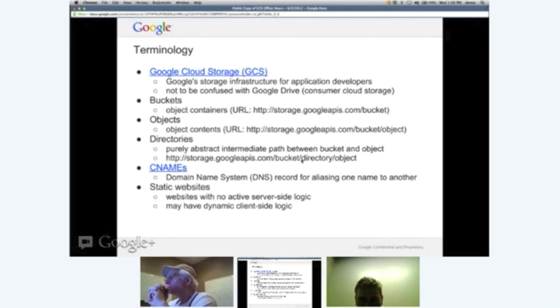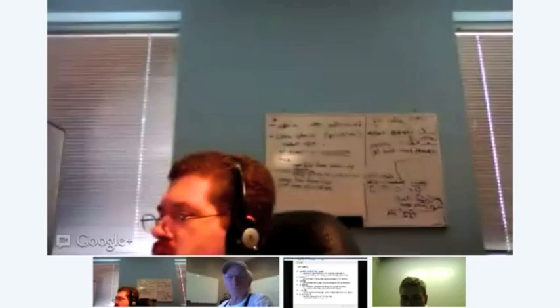Next, we have CNAMEs, and CNAMEs are a special type of record in the DNS system. CNAMEs are used to alias one name to another. So when you do a DNS lookup, if the name you're looking up has an alias, you'll get back, depending on the configuration, the CNAME alias, and then you can resolve the alias name to find the actual destination. So it's basically a way of redirecting from one name to another. And we'll talk about why you might want to do that in a second.